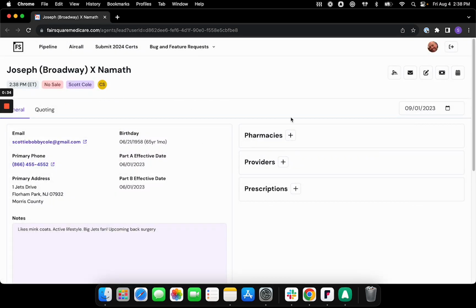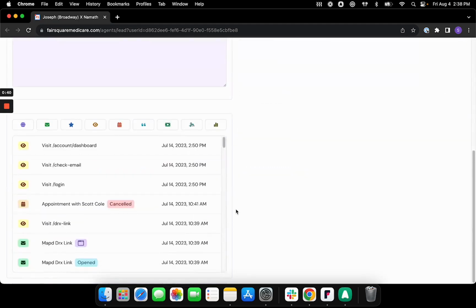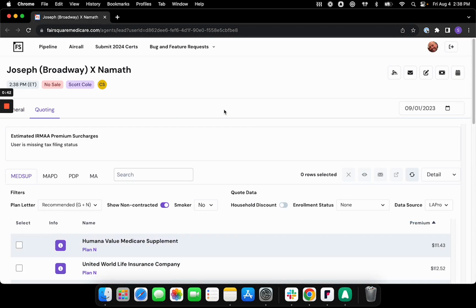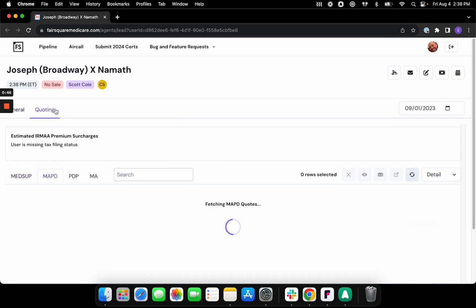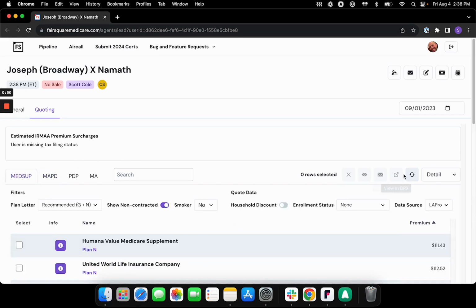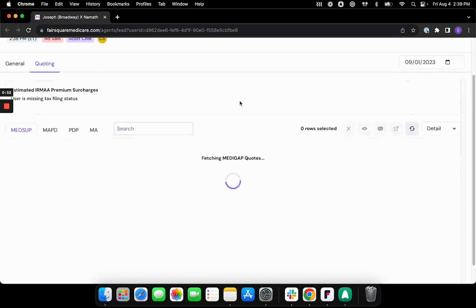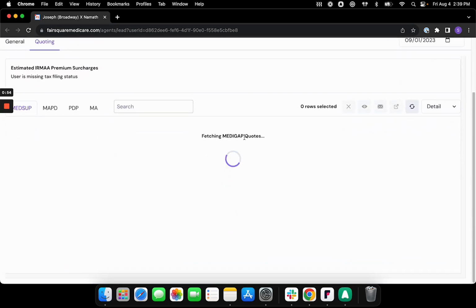When you come over here, obviously pharmacies, providers, and prescriptions are not important when you have a MedSup quote, so we're going to leave that the way it is just for now. Come over to the quoting page, and typically when you come over here, it'll just automatically start running. I'm going to rerun it just so you can see what it looks like. Fetching Medigap quotes.